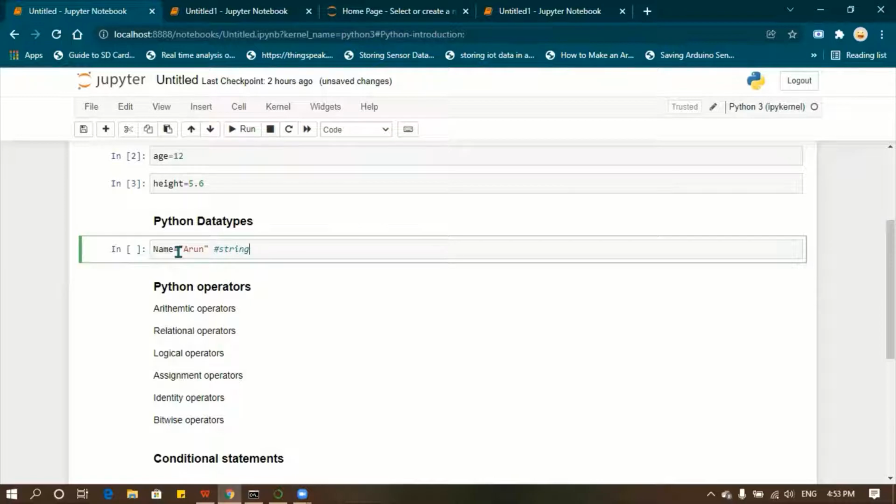If data is enclosed within double quotes or single quotes, we can consider that data as the string data type. It need not be only letters. It can have symbols, commas, numbers, anything can be there. But if it is enclosed within double quotes or single quotes, this variable is considered the string data type.